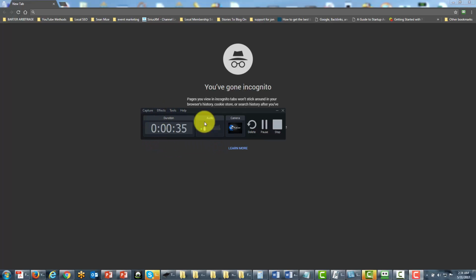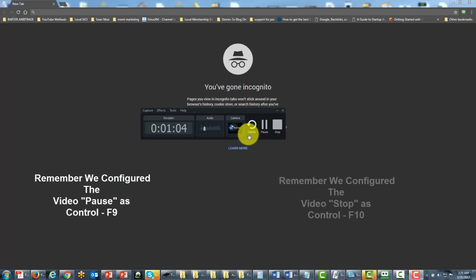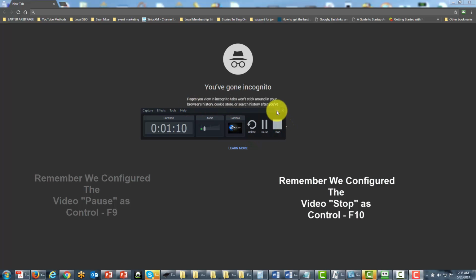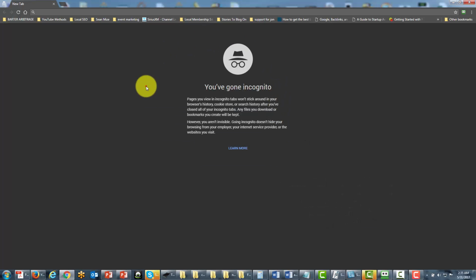Now what's happening on the toolbar is that it's counting the elapsed time. If we have our camera showing, it's showing, and it shows us where we can pause the recording and stop it. Once again, we have configured hotkeys in order to do this, and we'll do this in a future video where we'll show you how the hotkeys are going to work.